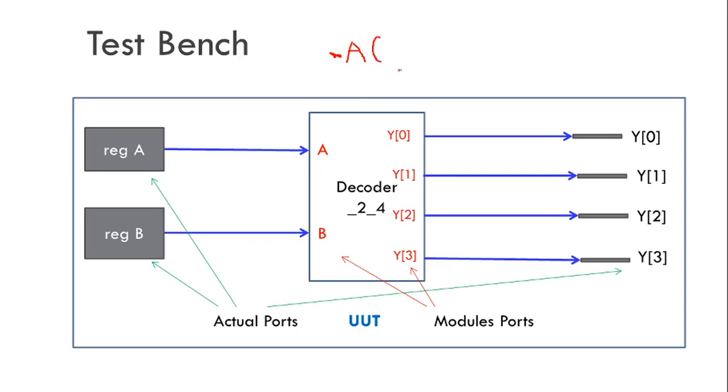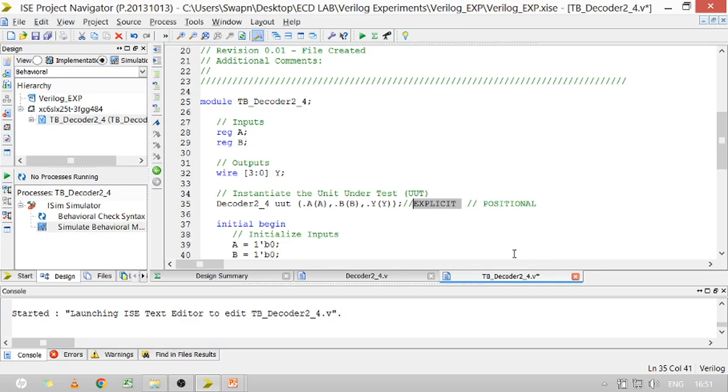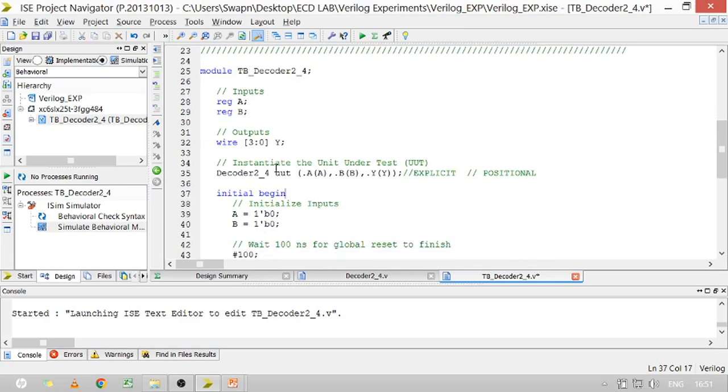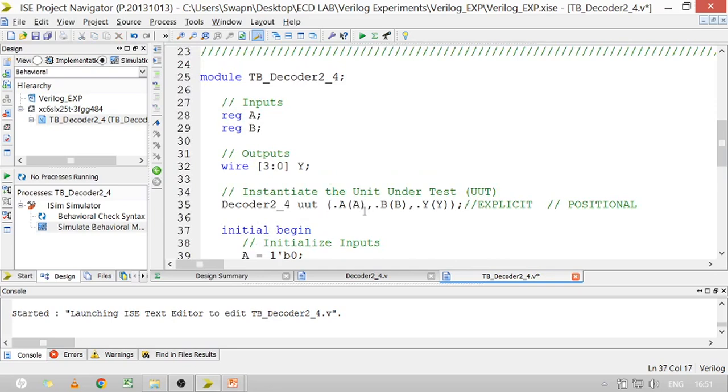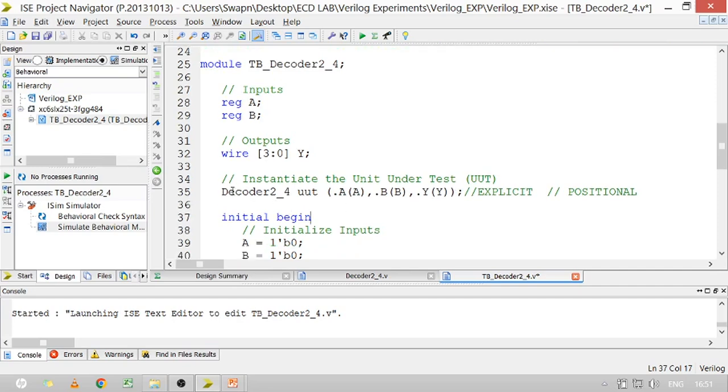When the port comes after this dot, it is understood to be the module's port. In brackets we write the actual port. So .a(a) means the dot a is the module port, and in brackets is a, the actual port. Similarly, you can write .b(b), and in the same way .y with y, because Y[0] goes to Y[0], Y[1] to Y[1], Y[2] to Y[2] and Y[3] to Y[3]. So you can check it: decoder_2_4 UUT(.a(a), .b(b), .y(y)). This is known as instantiation.